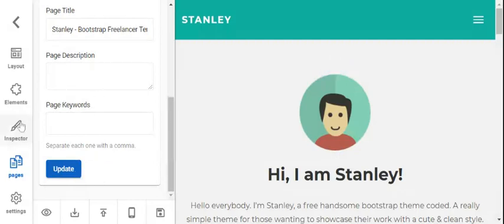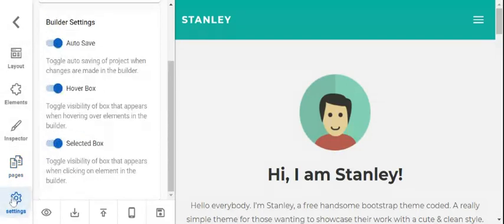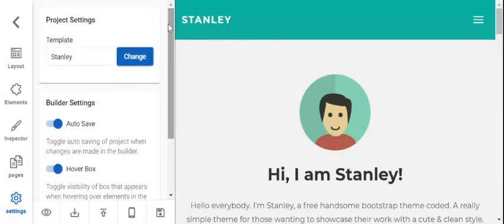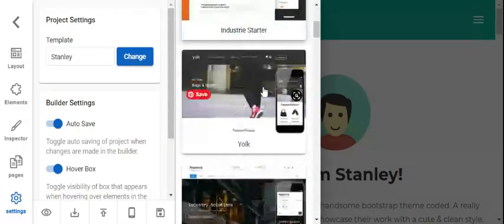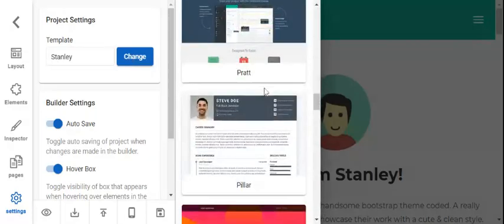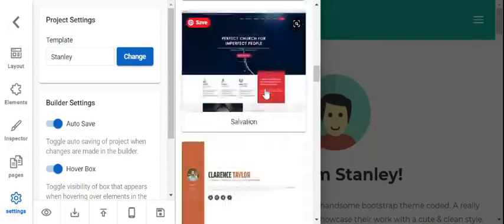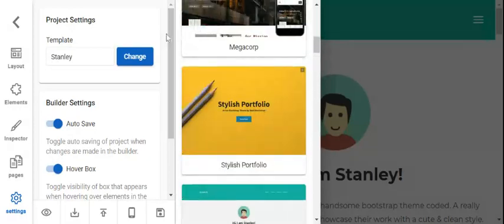Okay, the last but not the least in this work area is the settings. Now on the settings, you see here the name, the template. From here, you can easily change the template. Project setting, the template is Stanley. So you click change. It will give you the option to select other templates amongst the templates that are there on the platform. But we're not doing that. We don't want to change our templates. We like what we're using now.